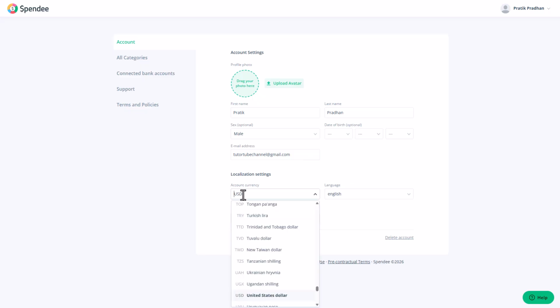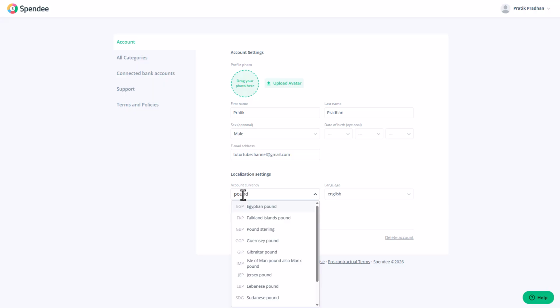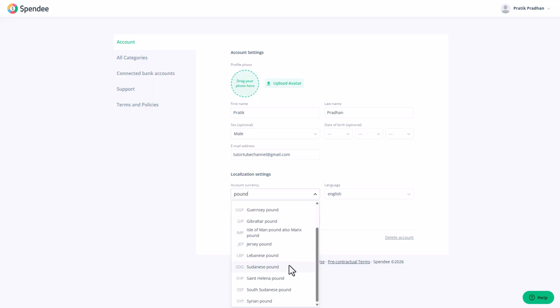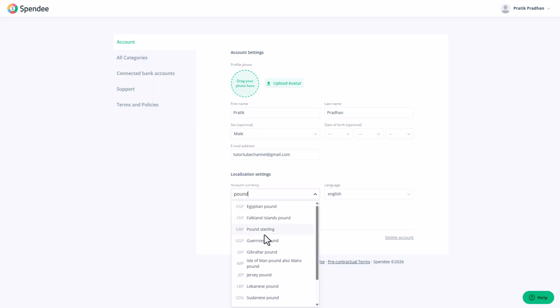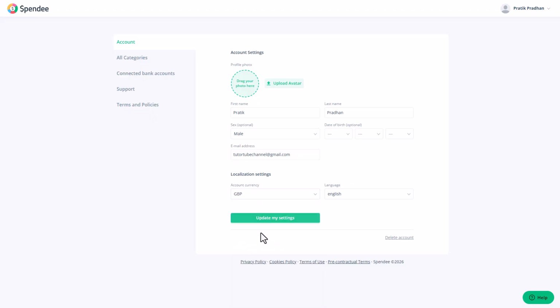Simply go ahead and type in, let's say for example, the currency that you want. So let's say for example, I'm going to go for pound, and then I'm going to select, let's say for example, Great Britain pound right here. So once that is done, click on update my settings.